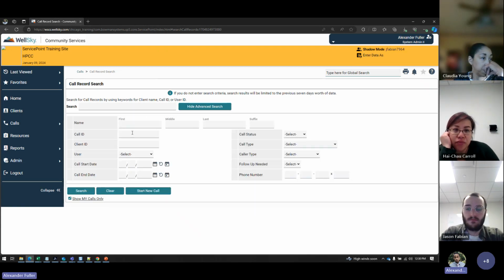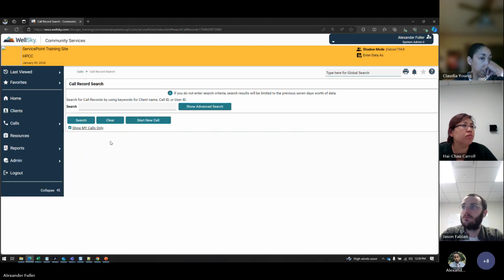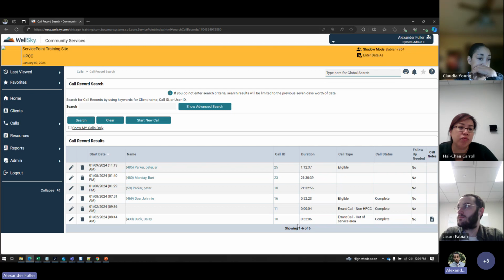You can narrow that down by clicking advanced search and narrowing it down based on the client ID number, the call status, the phone number. One thing that you could do is uncheck the show my calls only. By default, this is checked, but if you uncheck it, it will show all the calls for everyone at the call center. So if someone else has worked on a call for a client, you're able to see that even though you haven't done it yourself.